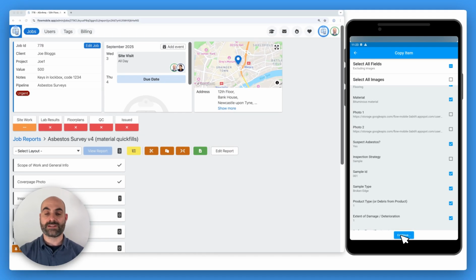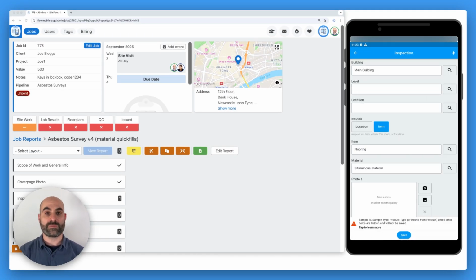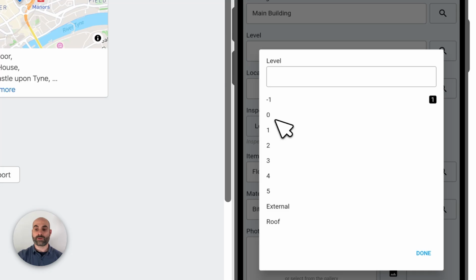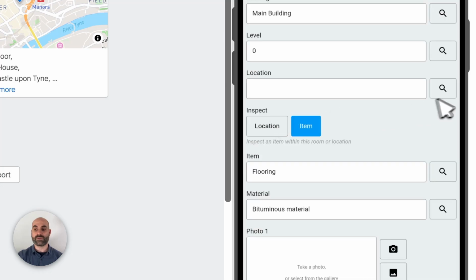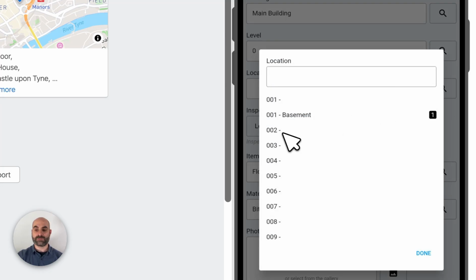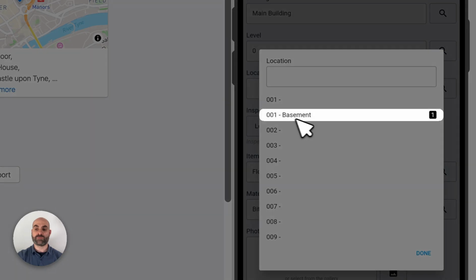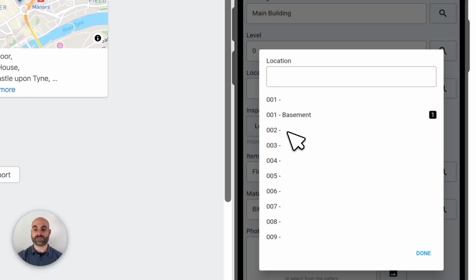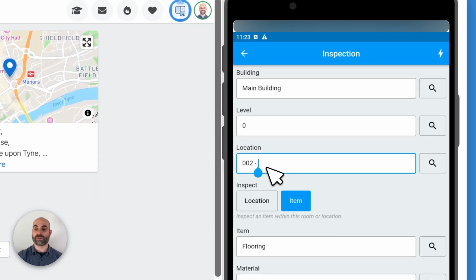Now when I press continue, it's going to pull through that information that we've cherry-picked from the first item to save ourselves from having to enter it again. Now it's just a case of filling in the remaining fields. So for the level, I'm going to say we're on the ground floor this time, which is level 0. The location is going to be 002 this time. And you can see it's remembered that previous 001 basement. It's telling us we've used that one time. Therefore, we know the next in the sequence is going to be 002. So I'm going to call this the hallway.